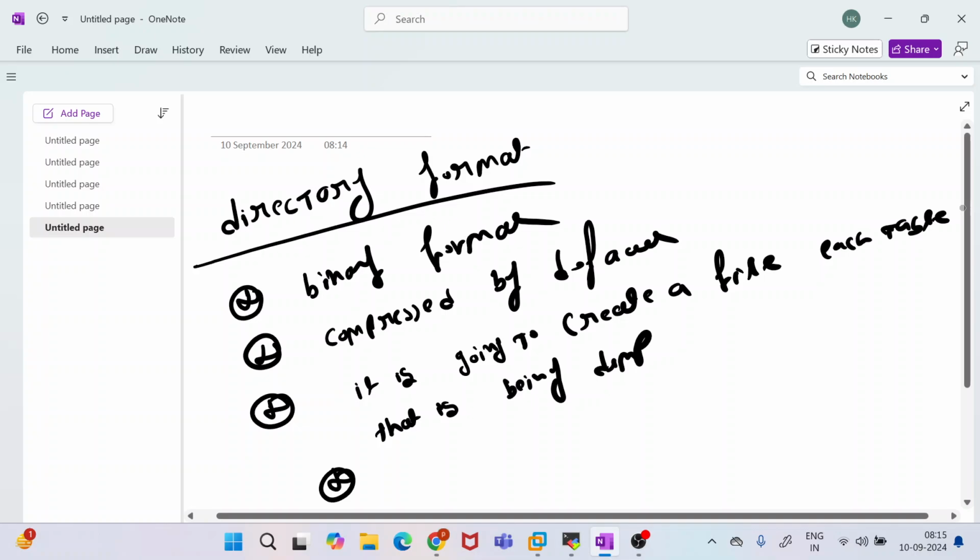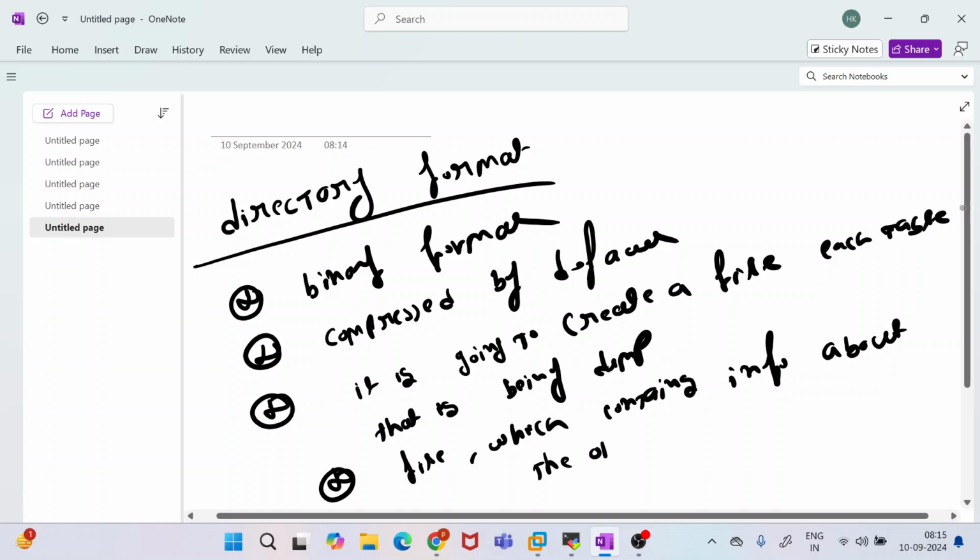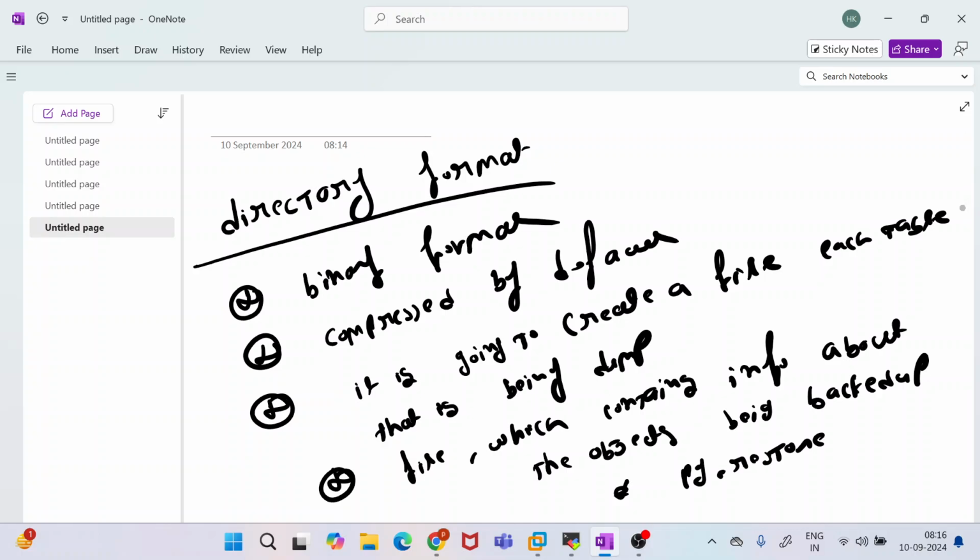which contains information about the objects that are being backed up. And what is the utility that we are going to use? pg_restore. pg_restore is a utility which we will use for restoring the backups which we have taken in a directory format.